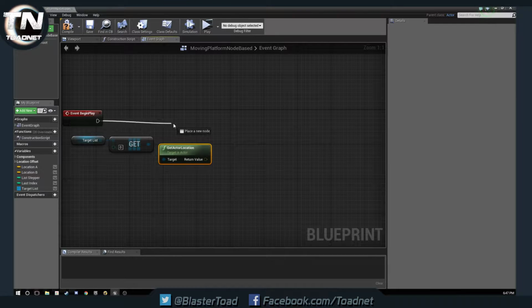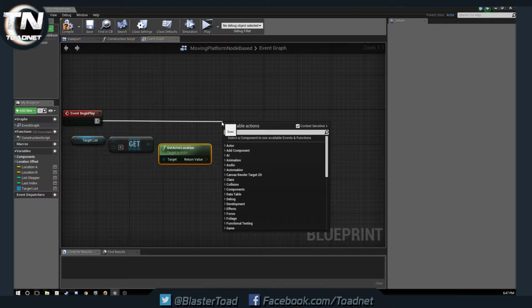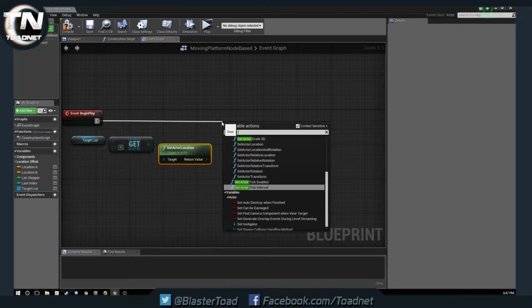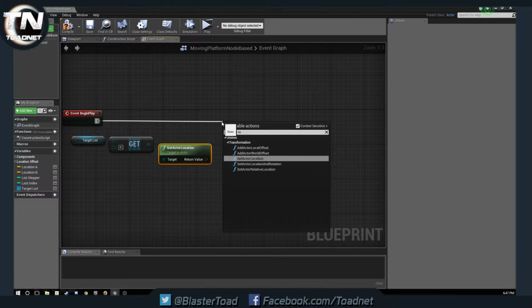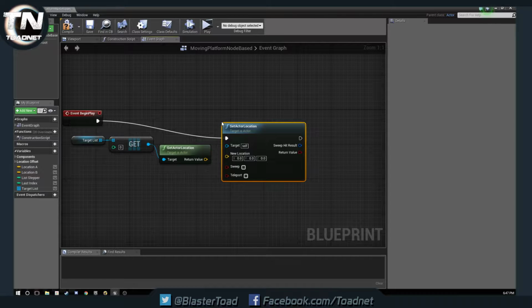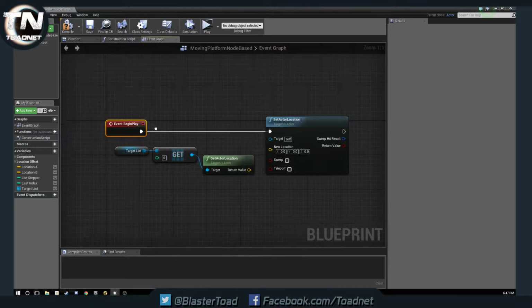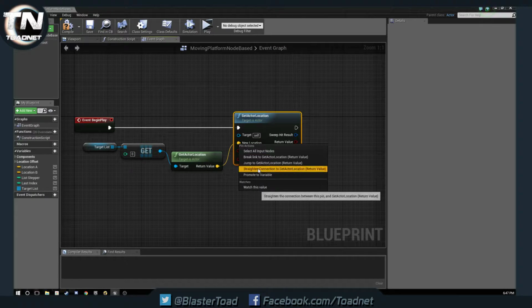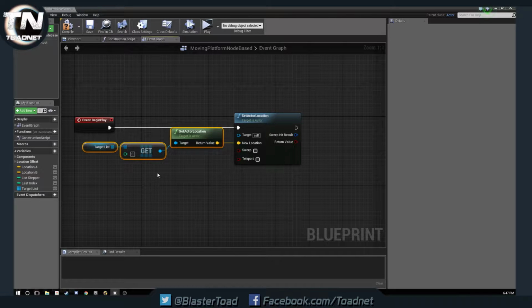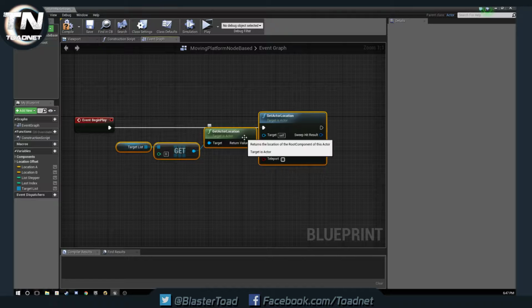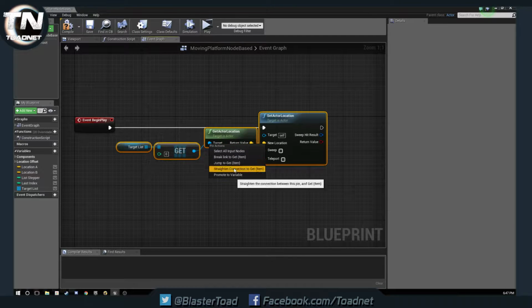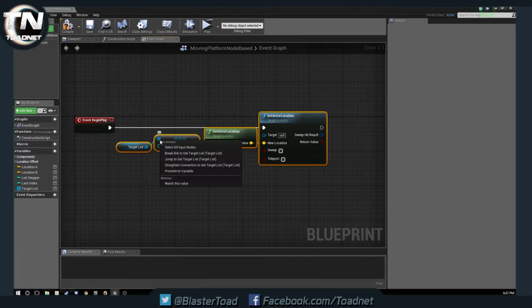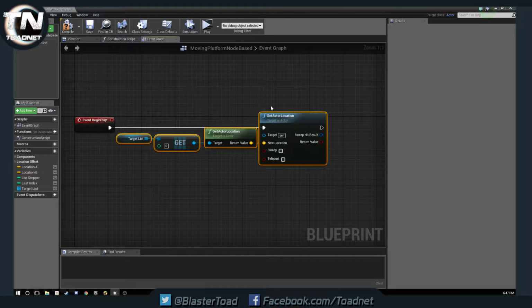Okay, and then we're going to pull off our event begin play and set actor location. My headset cord's falling down and starting to bug me. There we go. What this bit of code does off our event begin play is actually quite simple, but very necessary for what we're going to be building here. It gets our first node, or our first target, and it sets our current location to the first target. Okay, that's it.